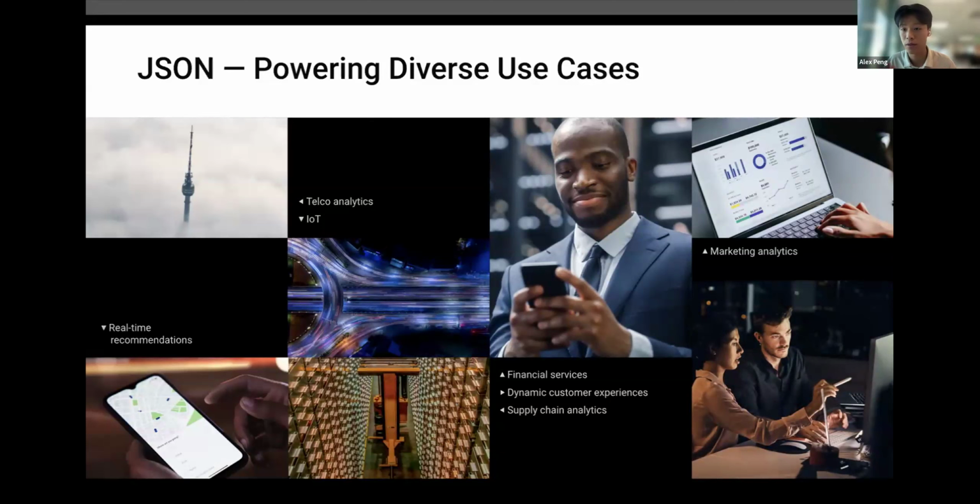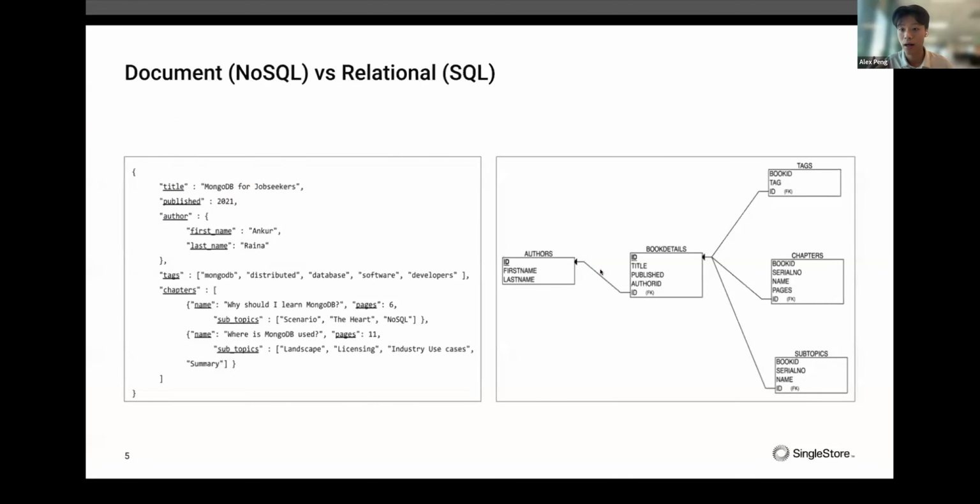It stands for JavaScript Object Notation, and it powers a lot of really diverse use cases, everything from IoT to financial services, real-time recommendations. And that's because it's a really flexible data structure. That means that compared to traditional relational data, JSON, which kind of falls under this umbrella of NoSQL, allows you to be really flexible with the properties that you associate with the objects that you end up storing.